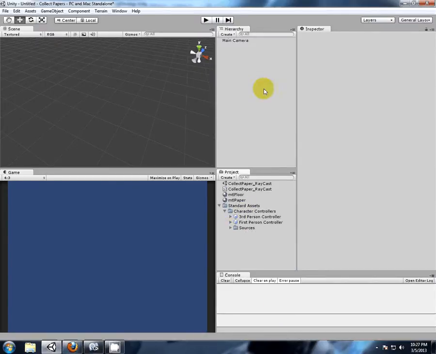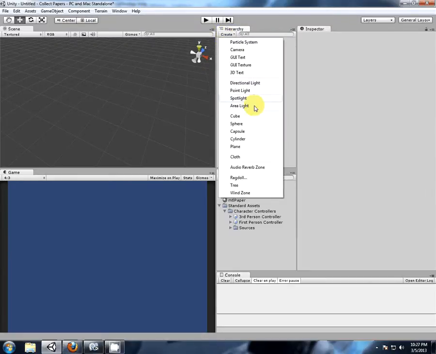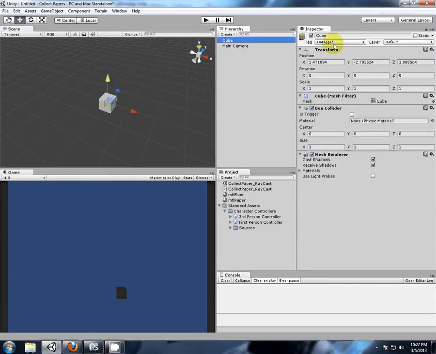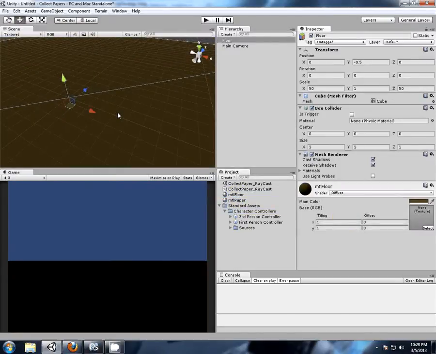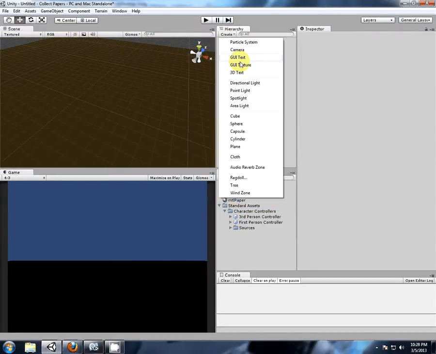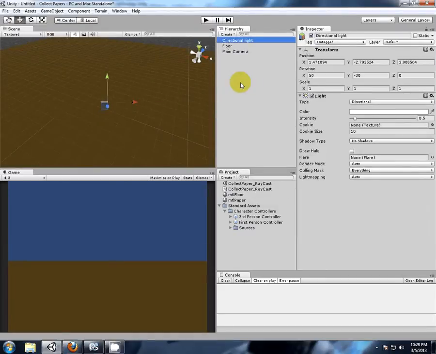Okay, back onto our new scene and collecting papers with a SphereCast. First we create an object for our floor. It's going to be a cube. We'll name it floor. We'll set its position. And we'll give it a floor type scale. Apply the floor material. And we have a floor.